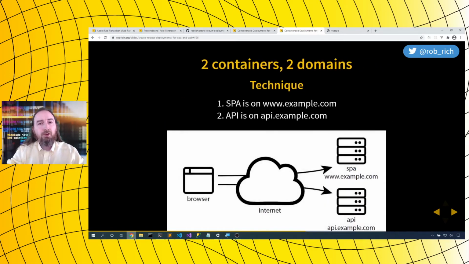Next up, let's look at two containers and two domains. Now in this case, the browser is going to reach through to www.example.com to get to the SPA, and the browser will reach through to api.example.com to get to the backend. They are two different containers running on two different domains.